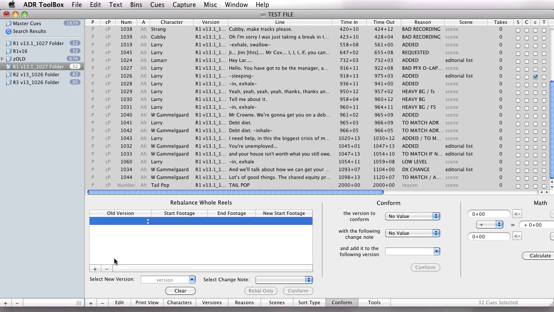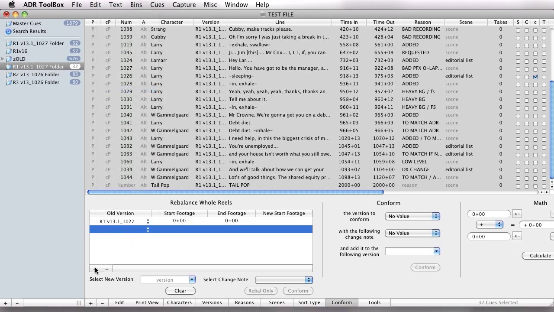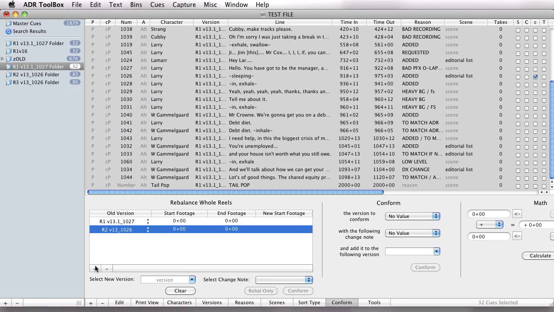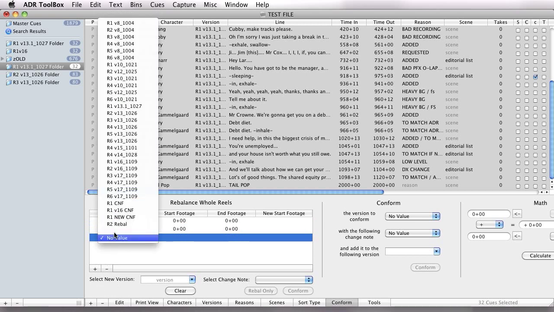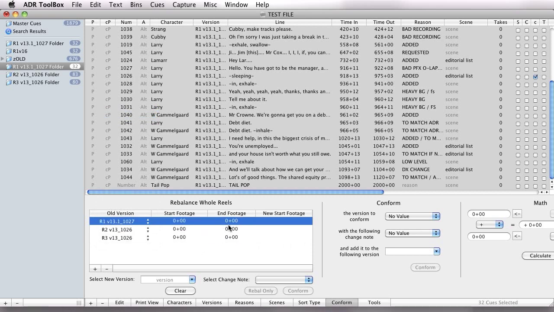So we're going to click on the plus sign. We're going to add reel 1 version 13.1, then reel 2 version 13, and then reel 3 version 13. Okay? So let's say it worked like this. Let's say we were to grab the last 400 feet of reel 1.